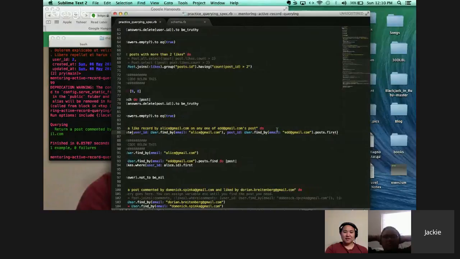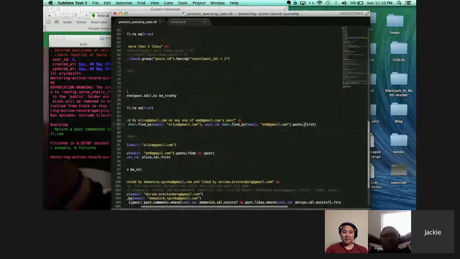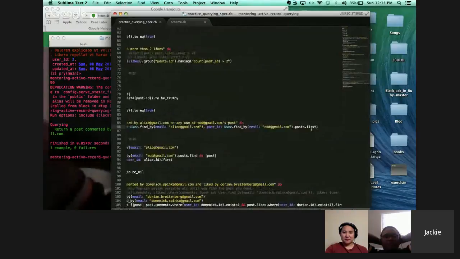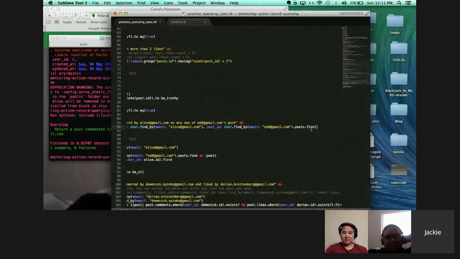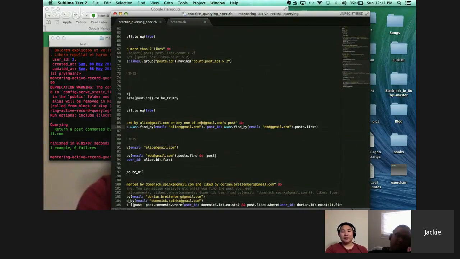Justin, does that make sense? Okay, so let's back up a little bit. Before the dot posts and dot first, we couldn't do that because we're looking for a post ID, but we did User.find_by, so that was giving us a user ID. Now the dot posts is giving us the posts of the user, and we're taking the first post. Yeah, because it says create a like on any one of the posts. What if we wanted it to be random? We could do dot sample, which will select a random post.